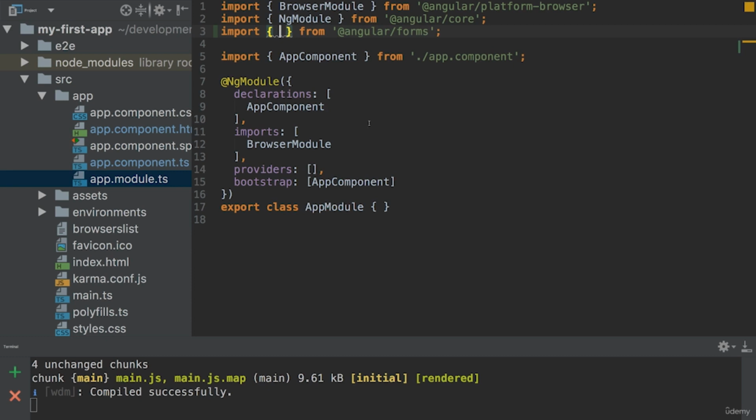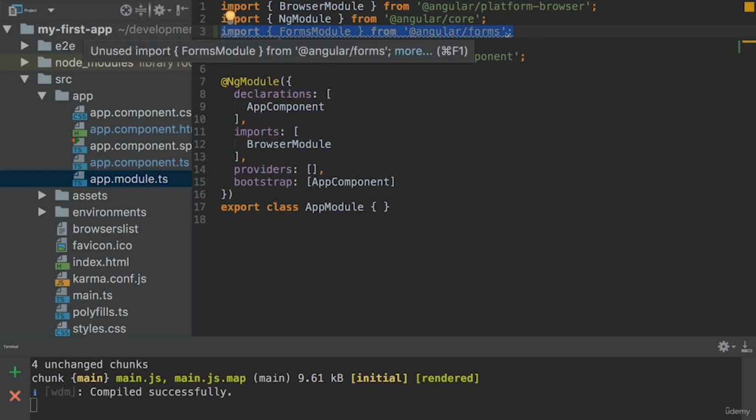And from that package, we can import the forms module, written like this. So make sure to add this import. This is not an Angular feature, but a TypeScript feature. As I said, TypeScript needs to know where the things are.